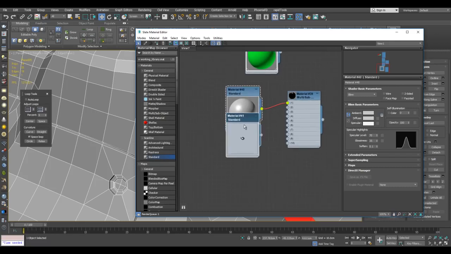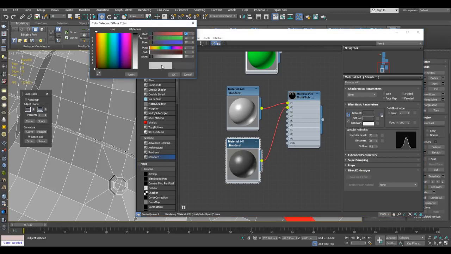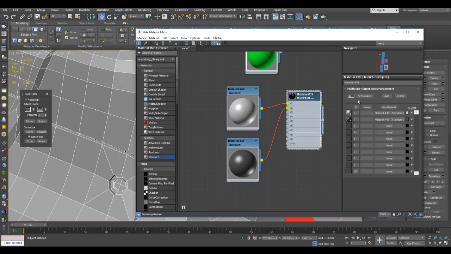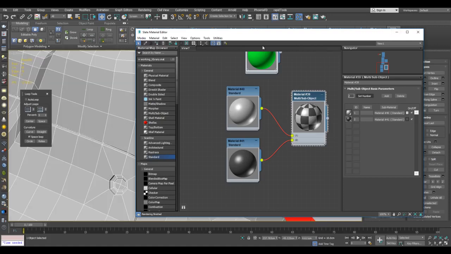This goes into 1, make a copy, and this goes into 2. I'll make this second one darker here. Alright, and I'll just double click here, set number, just have this be 2. There we go, so 1, 2. And now I can apply this.